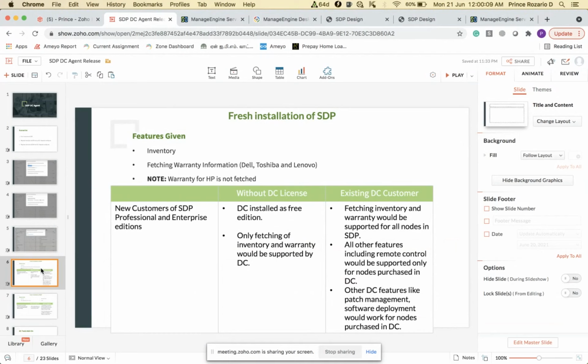The second thing, this is something new to the application, is the warranty. The application is now capable of fetching the warranty information from 3 manufacturers. We can get the information from Dell, Toshiba, and Lenovo. Right now, if I'm not mistaken, HP is having some issues with their APIs, so we are not able to fetch the HP warranty information. Apart from that, we can get the warranty information from these 3 manufacturers.